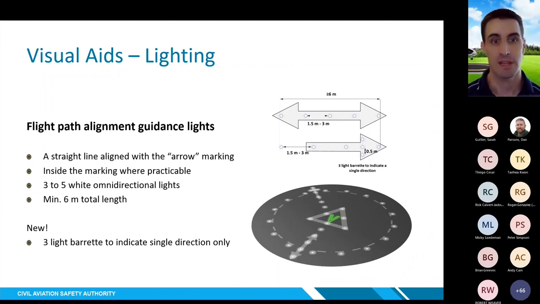The first lighting system is the flight path alignment guidance lights. This light system should be a line of 3 to 5 white omnidirectional lights inside the flight path alignment marking. So far, this is consistent with Annex 14, Volume 2. But we asked ourselves a question: if we need to have a marking to indicate single direction flight paths, then how would a pilot know which direction they could and could not fly from a single line of omnidirectional lights?